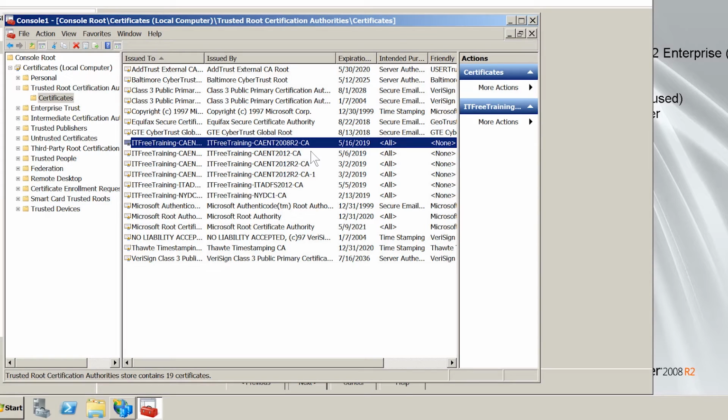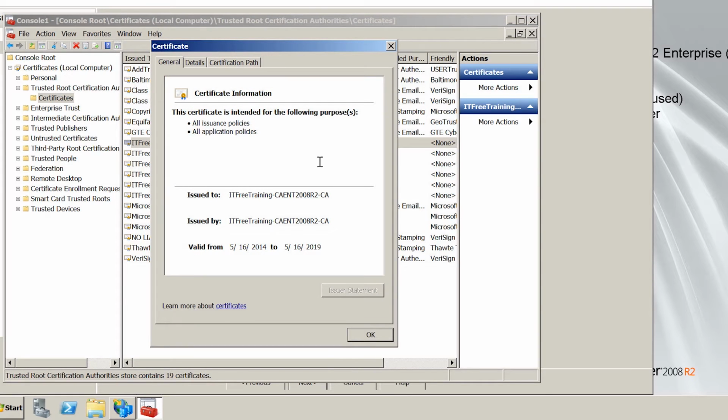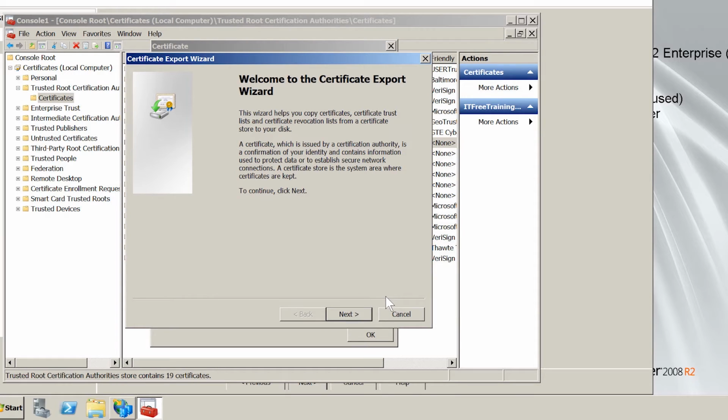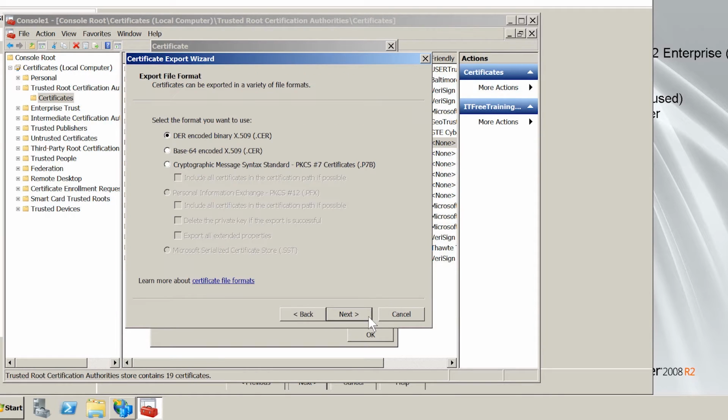If I double-click this certificate to open it, this certificate is the Enterprise Root CA Public Certificate. Any computers that trust this certificate will trust any certificate that has been issued from this CA. This is the certificate that I need to export and import on the server in the other domain. To export the certificate, I will select the Details tab and then press the button at the bottom of the screen, Copy to File. This will start the Certificate Export Wizard. Once I'm past the welcome screen, I need to select which format I want to export the certificate to.